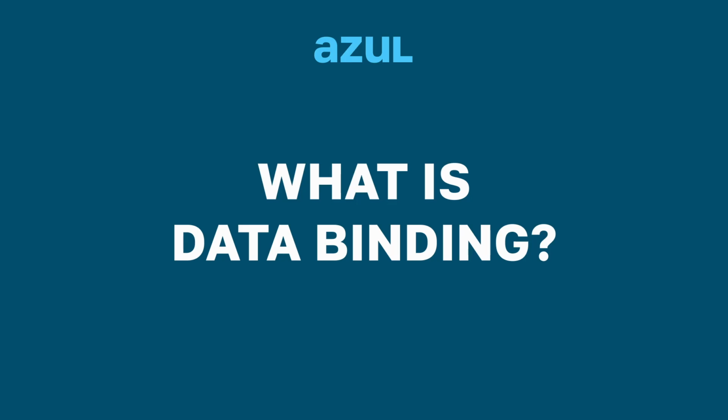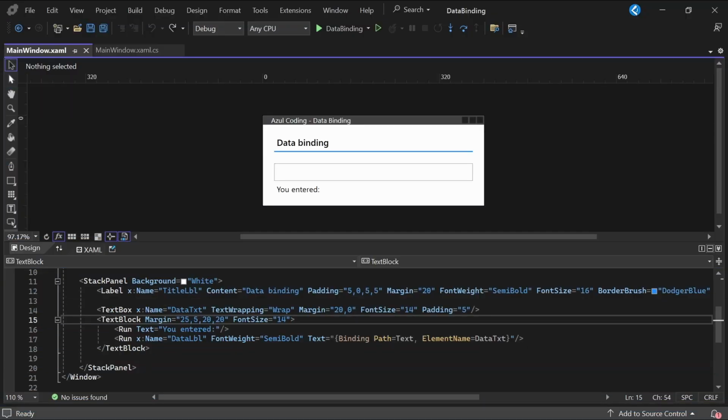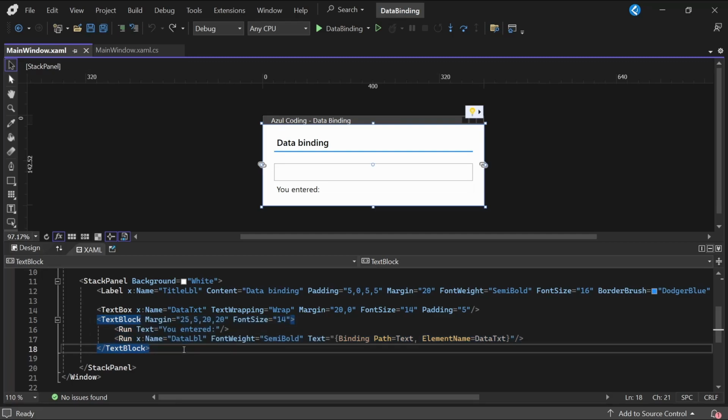Let's first explore the basics of data binding. A simple thing we could do is bind a label to the value of a text box, so that when the user enters something in the text box, that value will appear in a label. I'm using a text block here, which is essentially a label but with more formatting options.